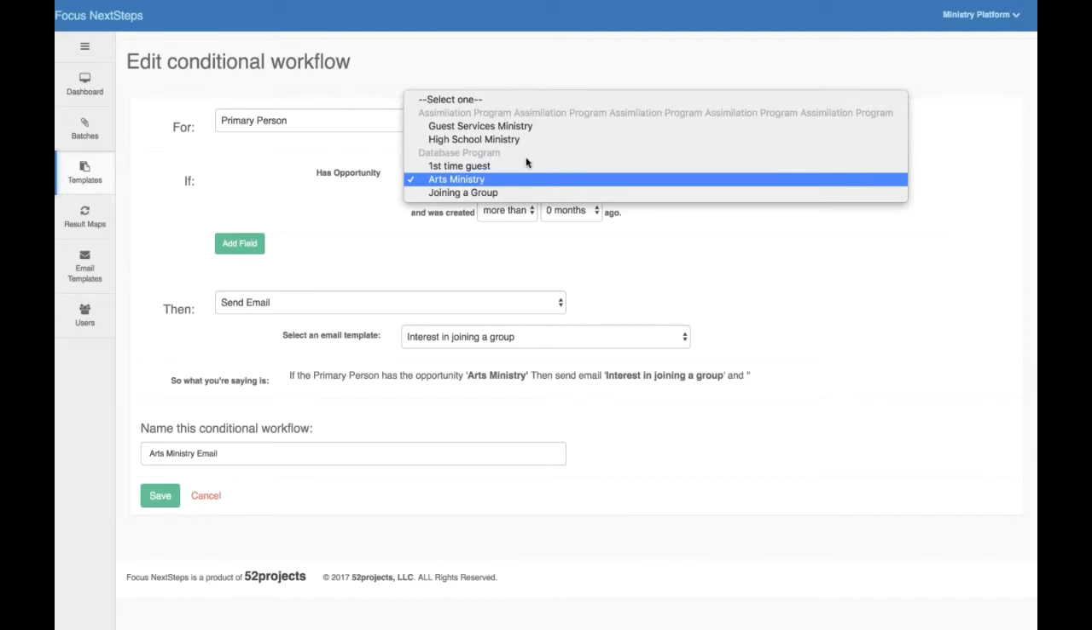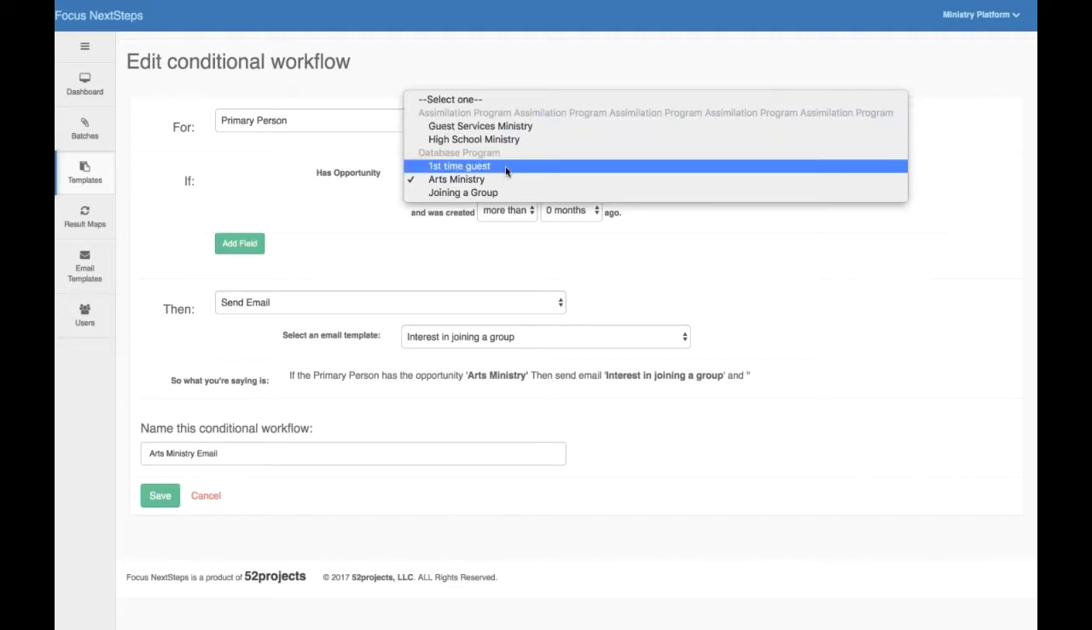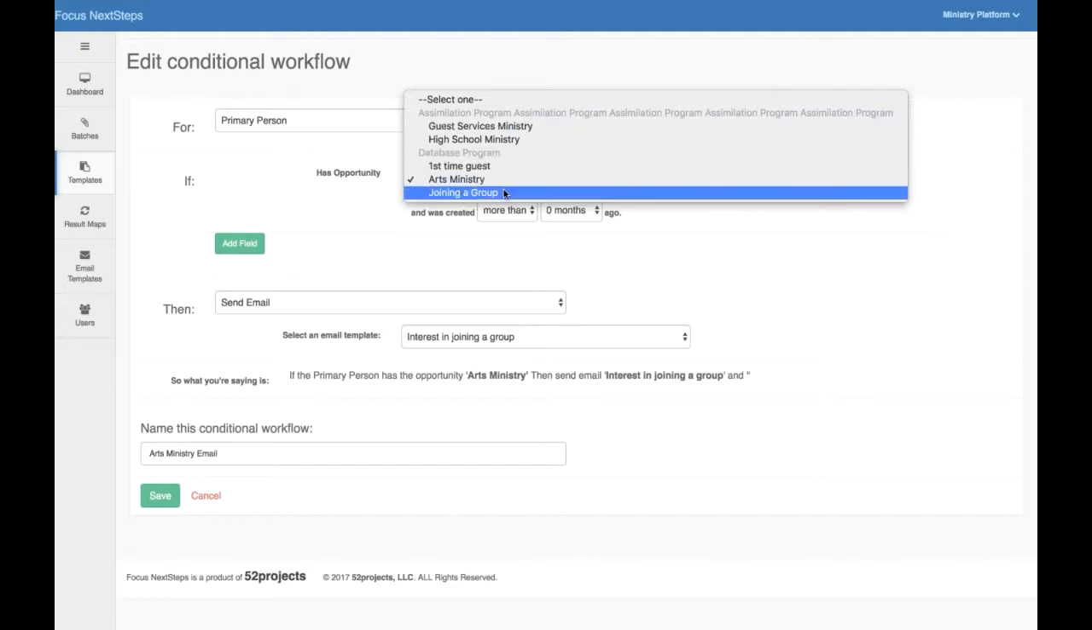Based on an opportunity, we can go in through the MP assimilation process, or we can go into a database program based on whatever you have.